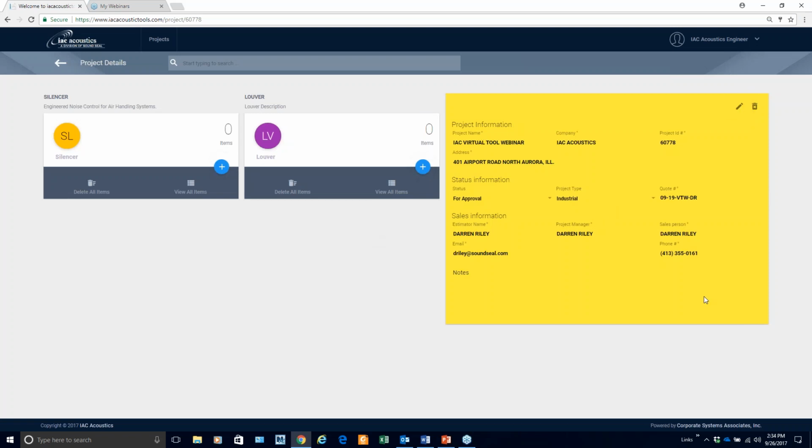So simply put, the yellow box is the information you just entered in. If you need to edit this information at any given time, you can do so. Simply click edit. Let's go ahead and change this from an industrial application to, say, commercial, and then hit save. And so there you have it.